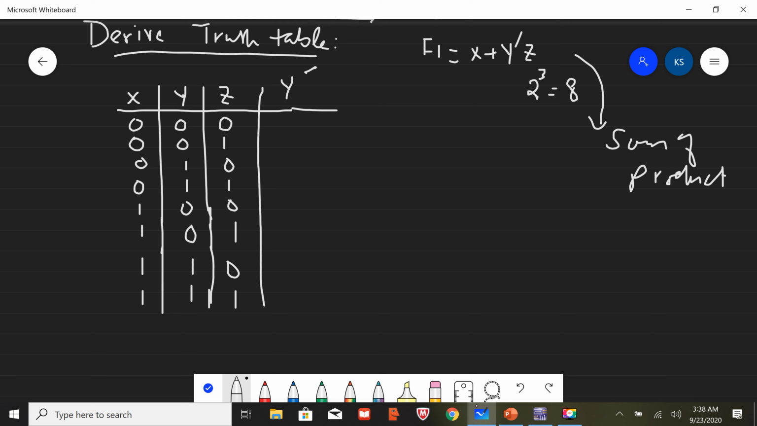Whatever is present in Y is going to be complemented here. First we have 0, 1, it becomes 1, and 0 becomes 1, 1 becomes 0, 1 becomes 0, 0 becomes 1, 1, 0, 0, right?